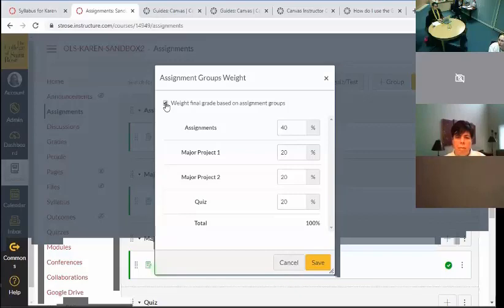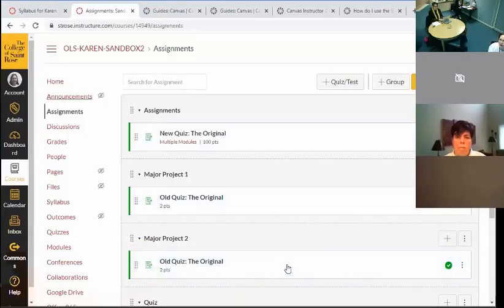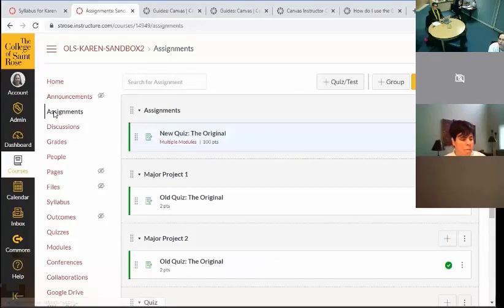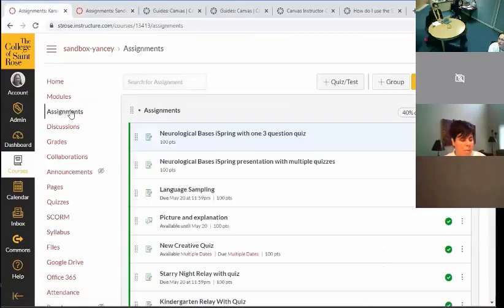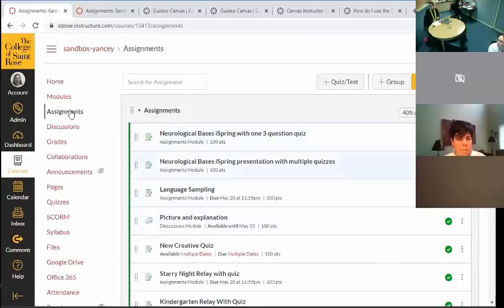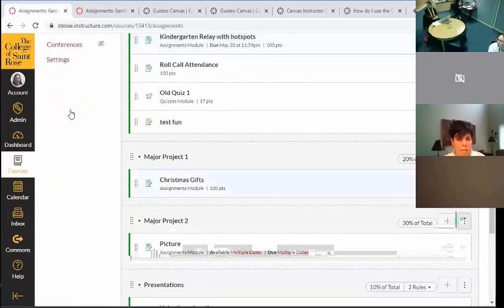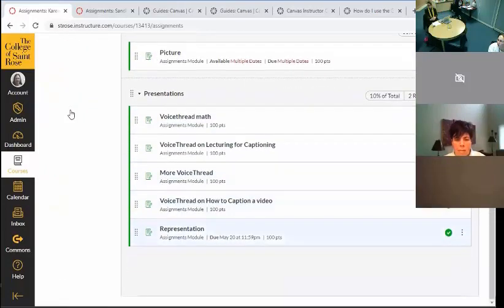So I'm going to cancel. And if I show you, oh, I'm still in Sandbox 2. This is my main one. You can see in the course that I have created that is based on percentage weights. It's listed right here. Assignments are 40% of the total, and so on. It's all the way down. You can see that.